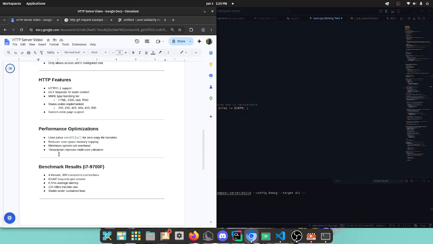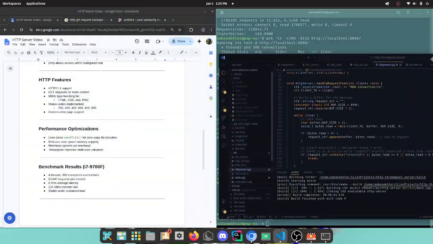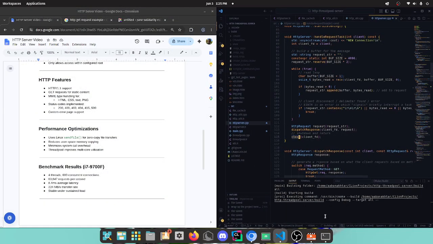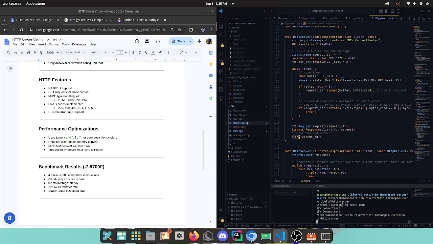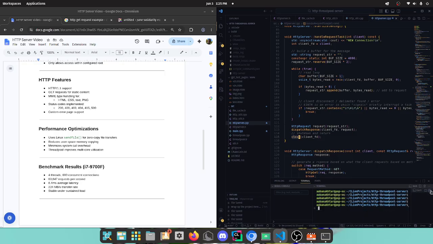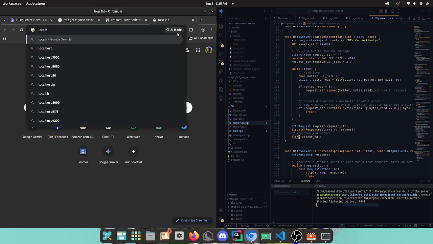So we talked about performance. Alright, so let's just demo this real quick because why not? So we're going to run it. Okay, let's just run that. Okay, so it started listening on port 8080. So I'm going to just head over to localhost.